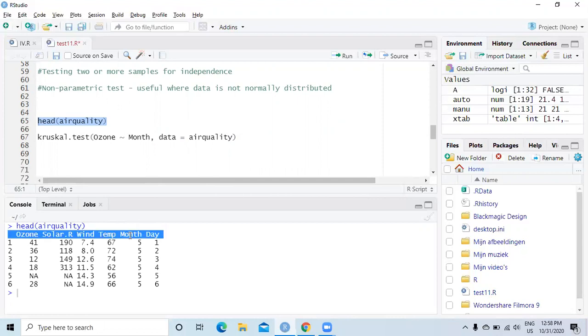And what we're interested in is whether the samples for different months are independent or not. All right, so that's what we would like to know. So what we will do is use the kruskal.test function in R, and the syntax is more like a linear regression syntax, where on the left hand side you have ozone level and then you have month. So you are kind of regressing just to see whether the different samples across different months are independent or not.